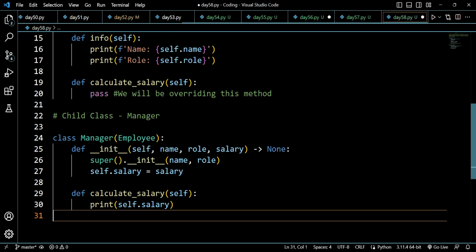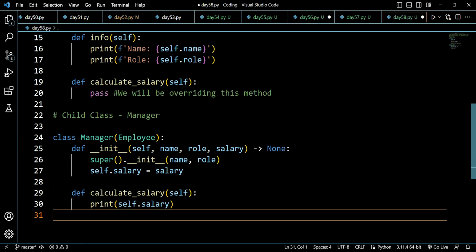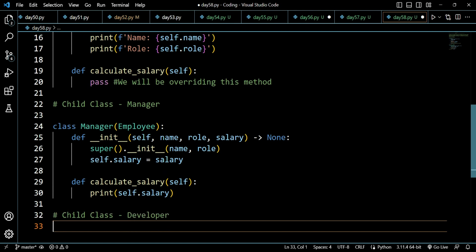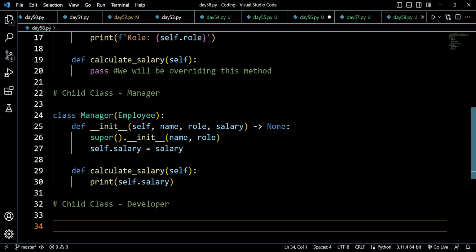Print this self.salary method, instance in our method. After doing this we will be creating another child class, that is developer. For developer there will be a different logic to calculate the salary. For manager we have simply written salary as salary, but we will be creating some mathematical logic to calculate a salary for the developer.